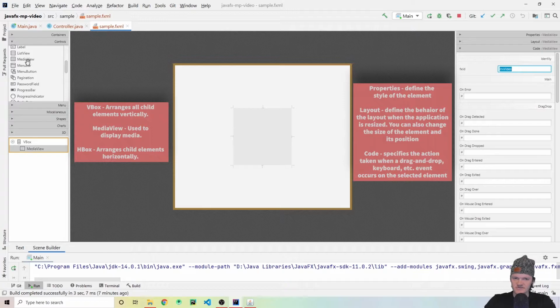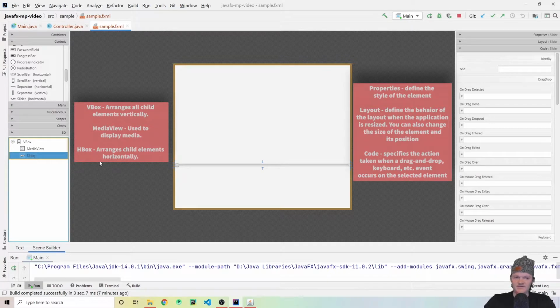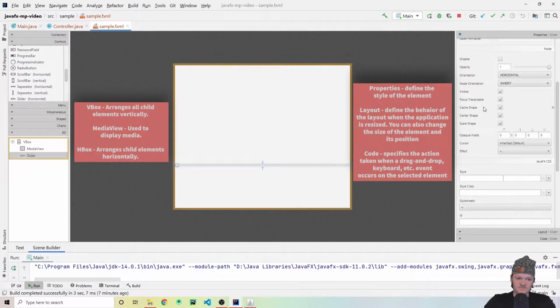And then the next thing you want to do is let's just add a slider. So this will be the slider that is used to change the progress of the video. So this will be below our media view, of course. So let's go down here to slider, horizontal, and add it in right below here. And then for properties, we want to style it a bit so that when the user hovers over it, it's a hand instead of the default pointer.